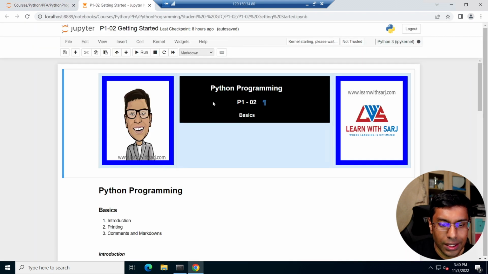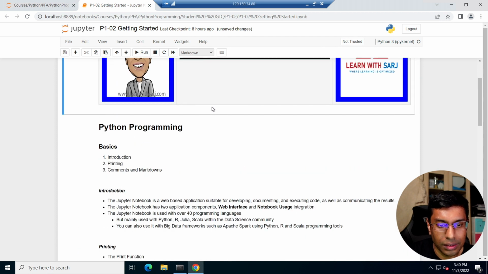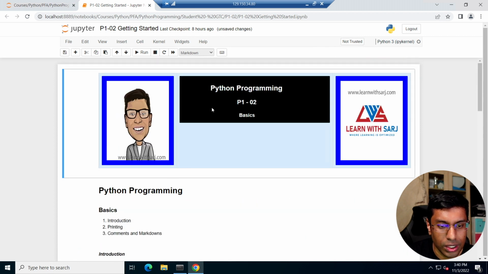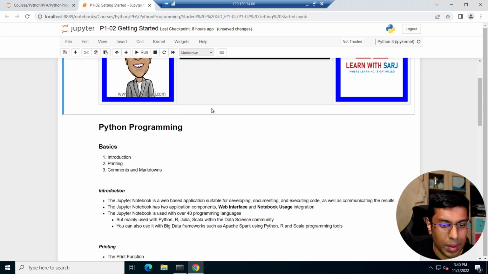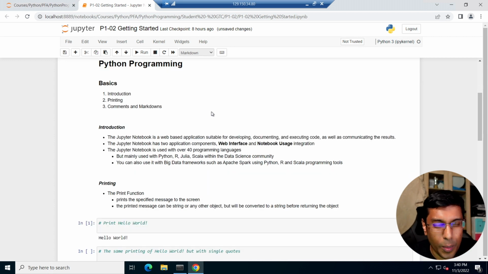Okay, so here we are in our Python programming portion for today. We are in the basics, Python programming. We're going to be learning an introduction to Python. We're going to be doing some printing statements and some comments and markdowns. I think I already covered comments and markdowns a bit earlier, so it shouldn't be very difficult to understand, right? So let's start off.